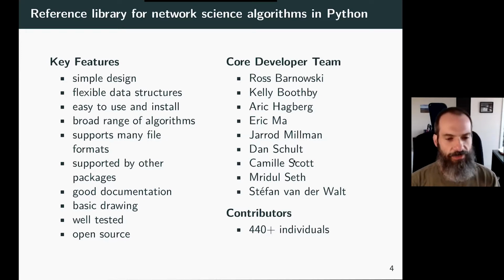We have good documentation and basic drawing. It's well tested and open source. The one thing you don't see here is a focus on performance or speed, although we're thinking more and more about that. But that's not been a traditional focus of NetworkX.